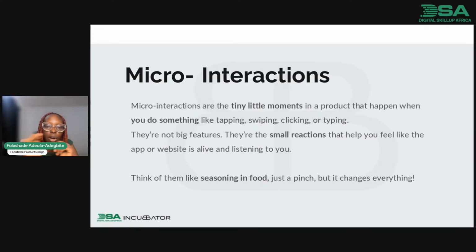there are small reactions that help you feel like the app or website is alive and they are listening to you. Think of them like seasoning in food.